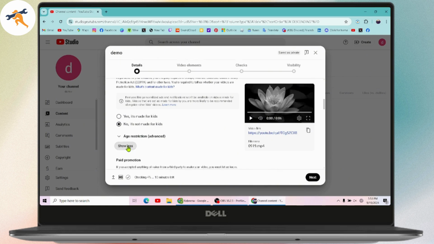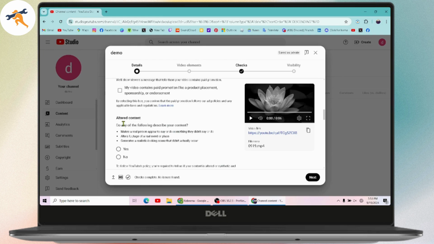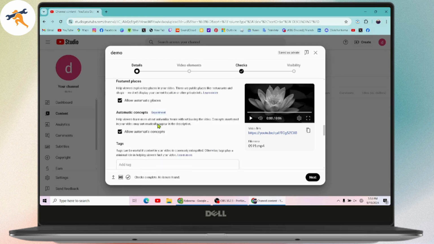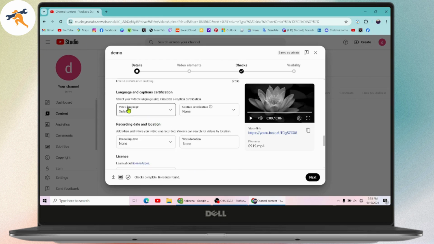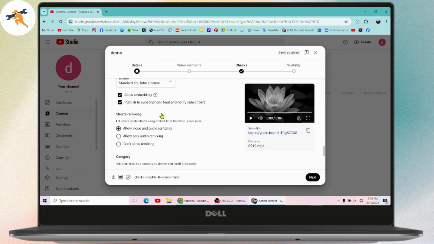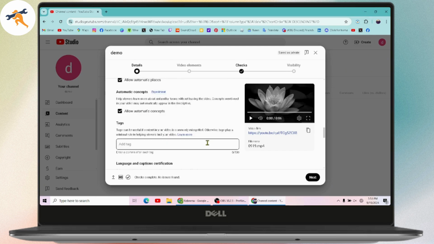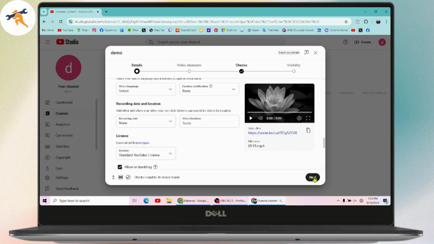You can go with show more, and you will have the paid promotion option or the altered content option, automatic chapters, and everything. If you want to tag someone, you can even tag them. You can simply select the video language, the captions, and everything. Once you've done all of these, you just need to check if it's completed or not. Once you've checked, you can simply go with the next option, which is on the bottom right.